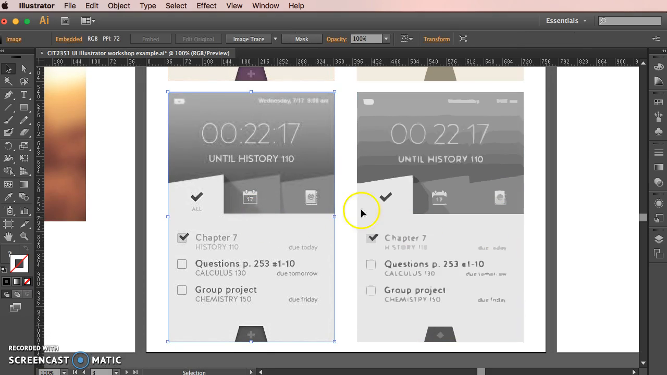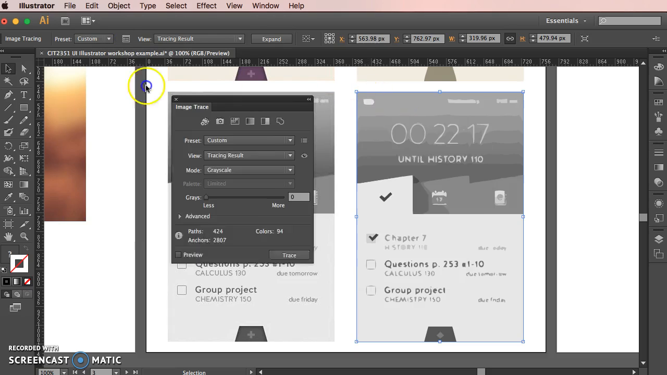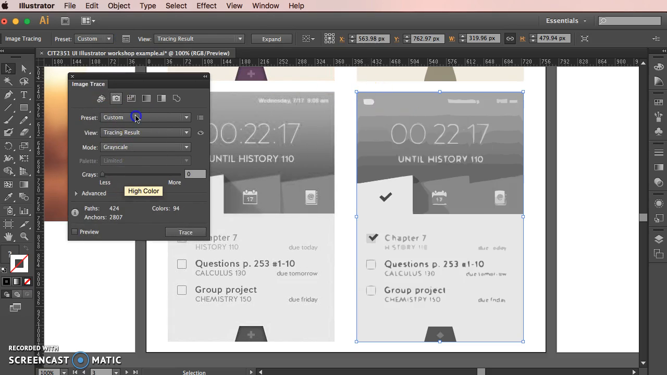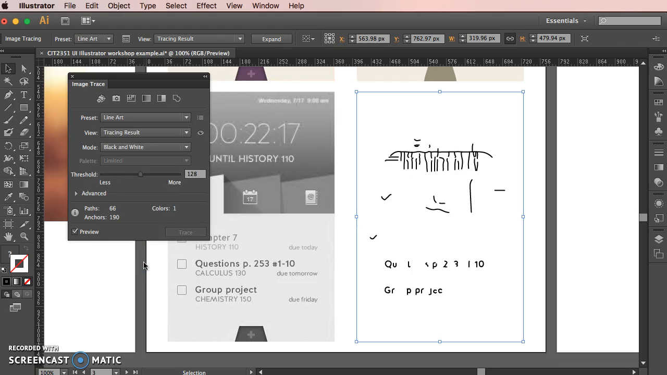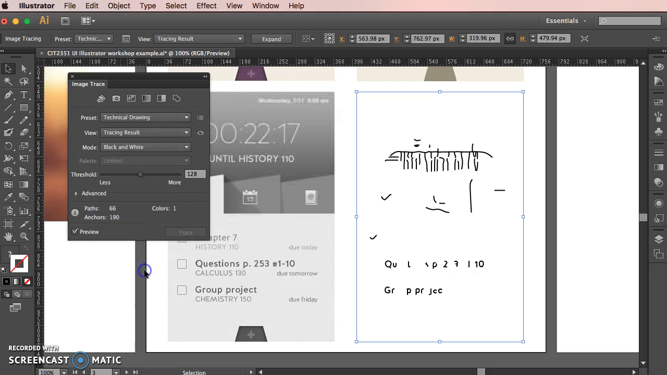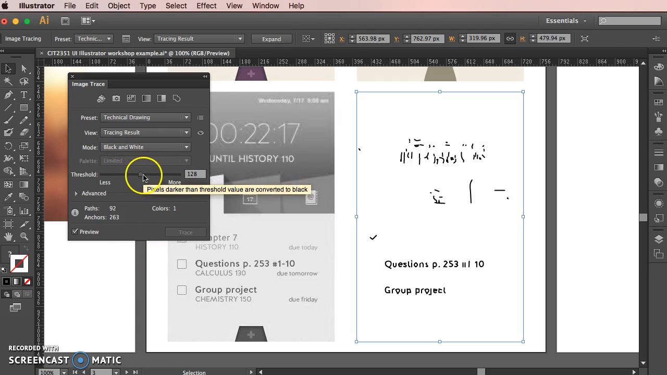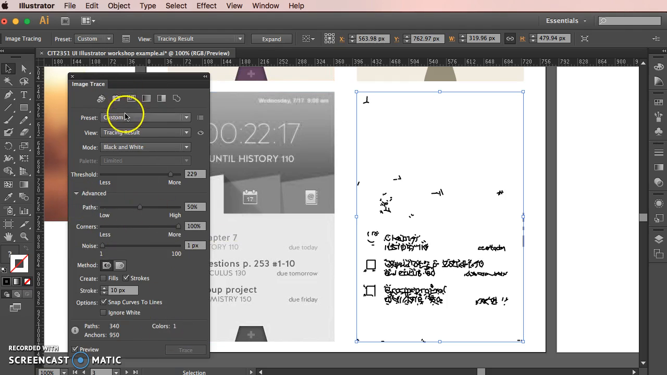Here I've got a black and white version of the screen. Again, duplicate the copy. You can come up and play around with image tracing. You can try out different presets. For example, you can go for line art or black and white line drawing. Now these things will work very differently on different kinds of screens. You've got your different types of images. You've got your threshold setting. You've got a load of advanced settings in here.